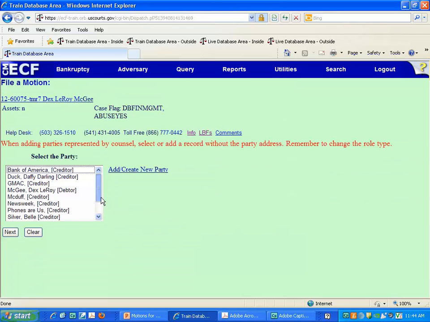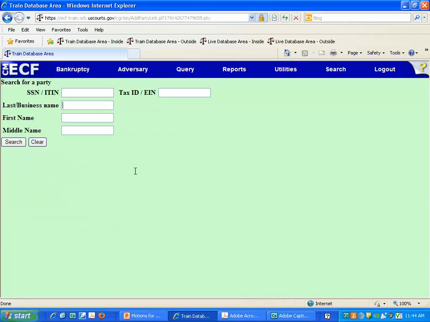The Select the Party screen displays. Select the party filer if listed. For this exercise, we will add the party filer. Click on Add Create New Party. Refer to the Style Guide when adding new parties, and when adding a party you represent, do not add an address except when adding debtors, defendants, or filing a proof of claim.